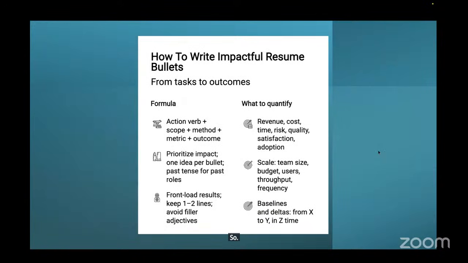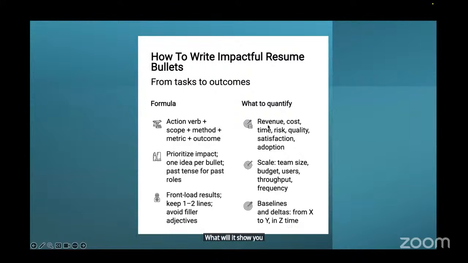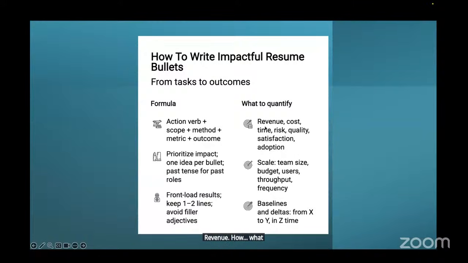So going forward, we'll see how we can write a resume and the bulleted points in a professional way. So we have a formula: action verb plus scope plus method plus metric outcome. What will it show you? How will it make an impact on the interviewer? Revenue: what revenue we can generate from this resource? What is the cost we are paying for this resource? Time we are spending on his learnings, his skill development and more.